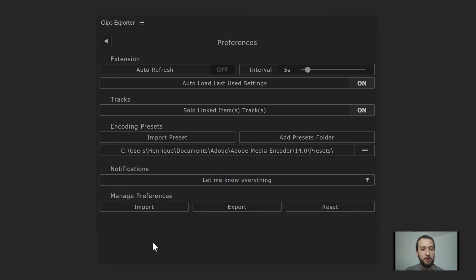Last, manage preferences. Here you can easily import and export your preferences if you want to put this in another machine or something. And you can also reset your preferences.